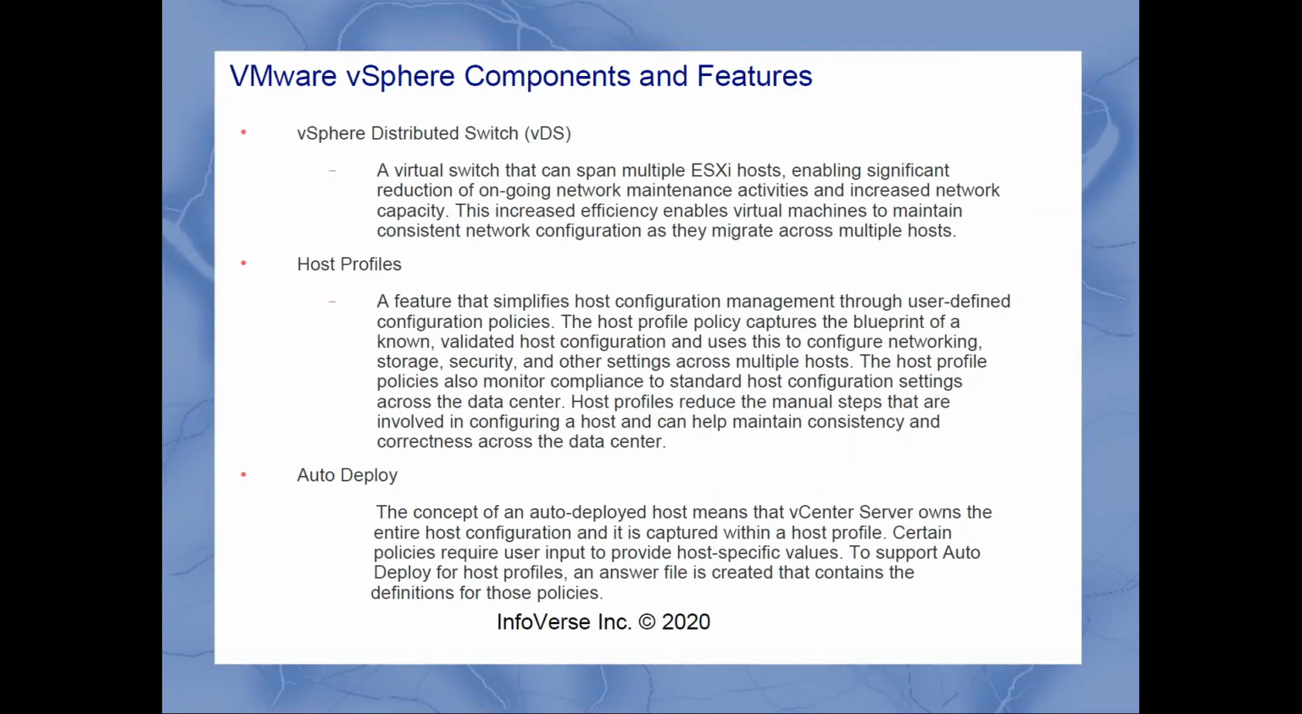Distributed switch, it's an enhancement to the standard switch, and allows us to really be able to manage very large environments. So once the distributed switch is installed, it increases efficiency in the event that virtual machines, as they move from one host to the other, are able to maintain consistent network configuration. Host profiles and auto deploy are related with how you would deploy a large number of ESXi hosts based on some common configuration.